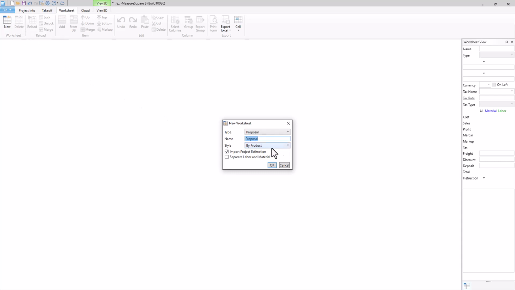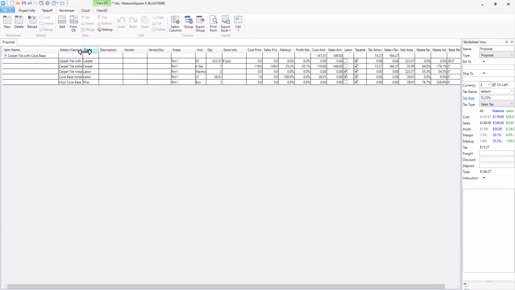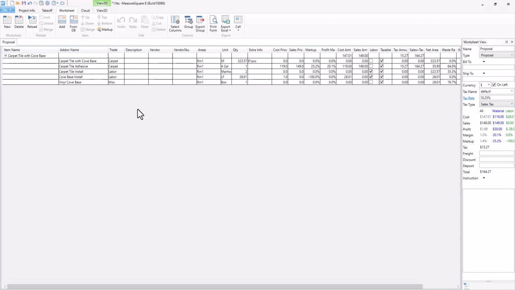We also made a change to our worksheet view, guys. So now you have the ability to break worksheets up by both product and add-on so that a parent product's add-ons are grouped with it on the worksheet. So a nice little cleaner view for you guys there.